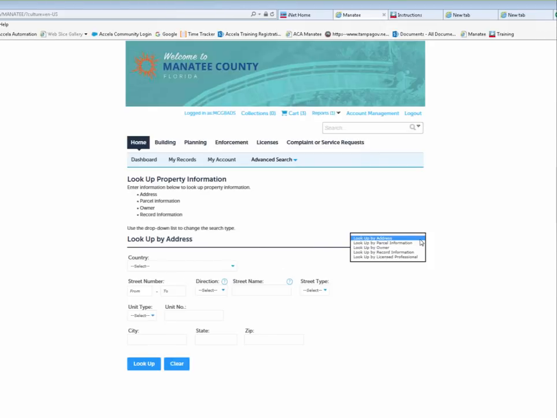You can look up by address, by parcel information, by owner, by record information, and you can also look up licensed professional in this area. When looking up an address, you could fill out every box in this lookup area, but we suggest you minimize the information for two reasons.